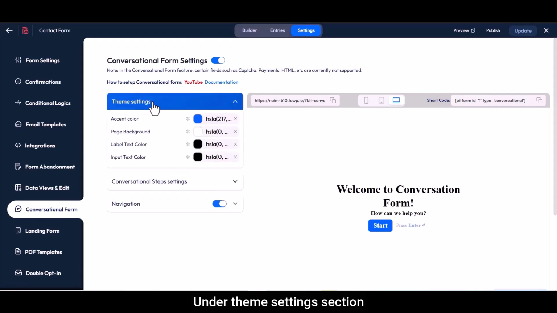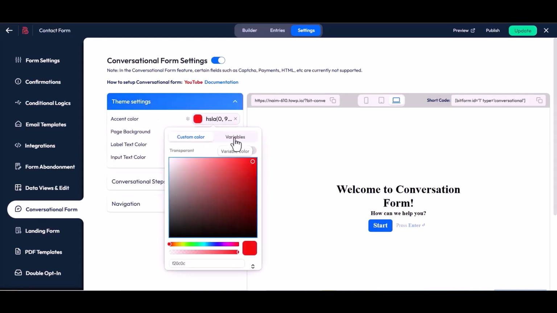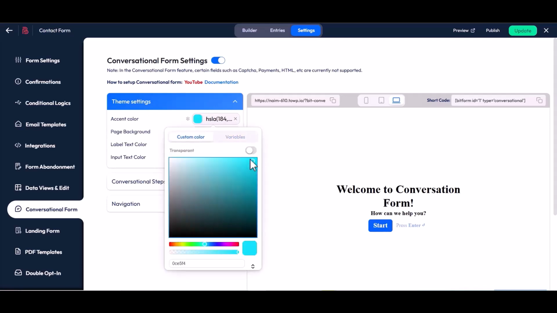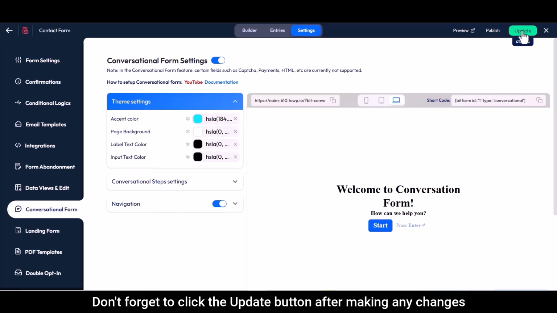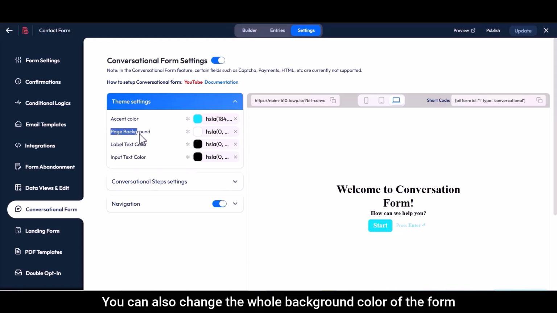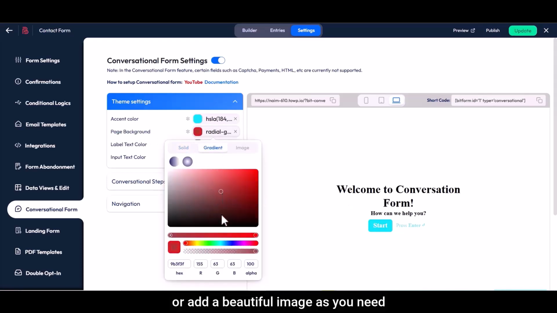Under the Theme Settings section, you can change the accent color to suit your preferences. Don't forget to click the Update button after making any changes. You can also change the whole background color of the form, or add a beautiful image as you need.